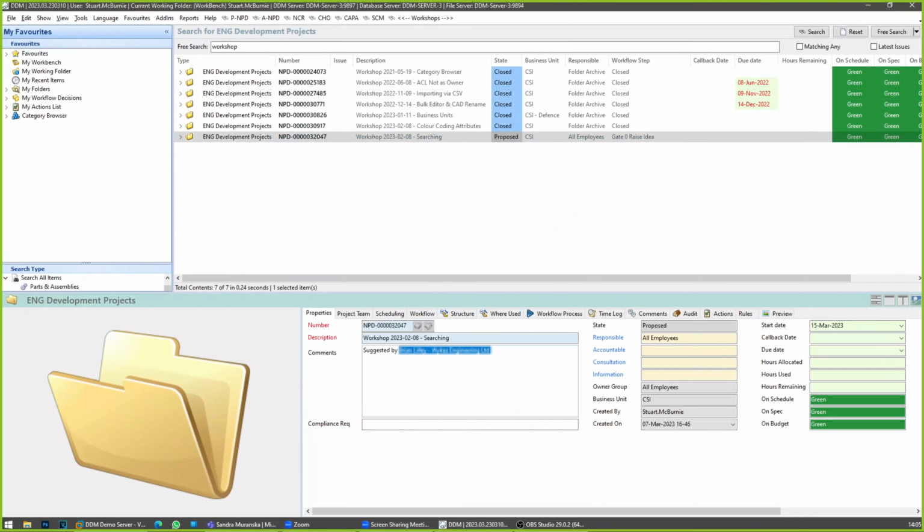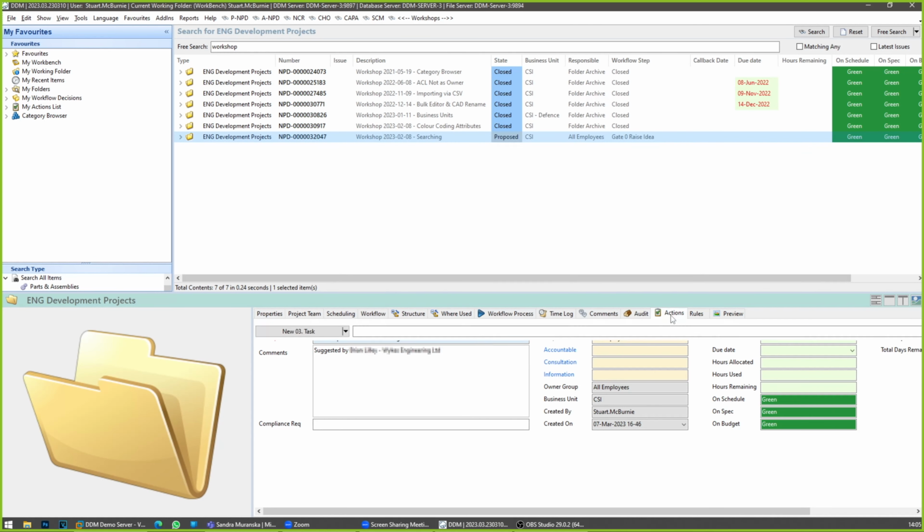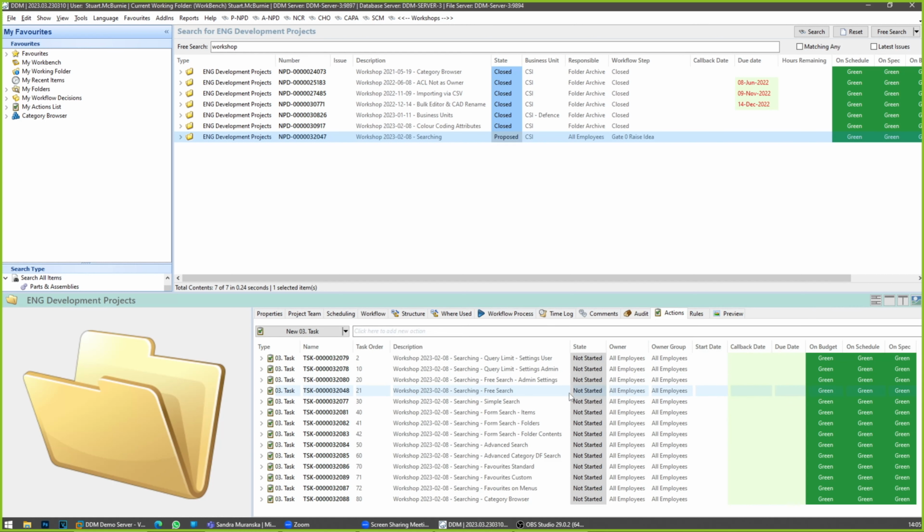Today's DDM focus workshop topic is searching. As you can see on my screen, this is my focus workshop, and I've created this as a project, and I've created the actions that we want to have a look through. So these are all of the topics that we're going to cover today. I'm hoping that we can do it well within an hour, so I will move relatively quickly.